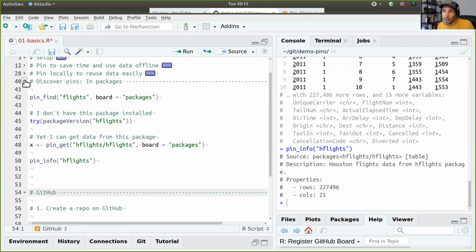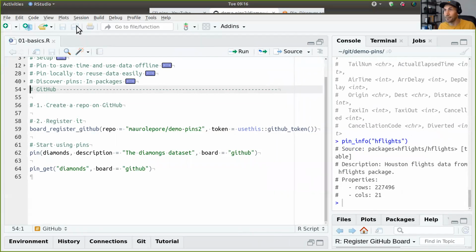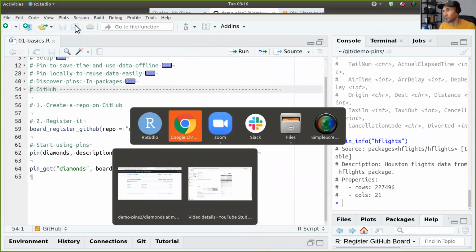And finally, and what I think is more exciting for us as a community that uses GitHub, is this idea that you can create a repo and use it as a place to store data, just like a data store, right? So that's something I want to demonstrate. I did it already, but let me show you how it works again from scratch.